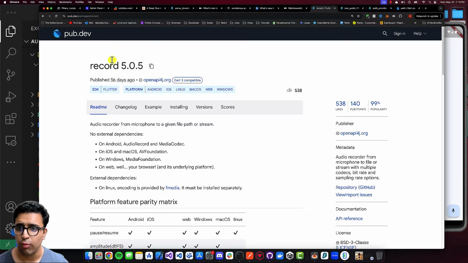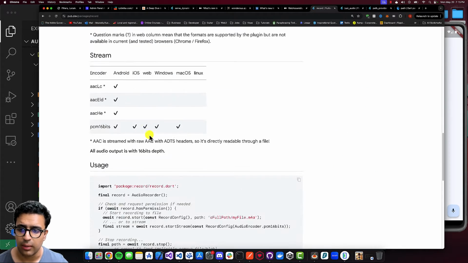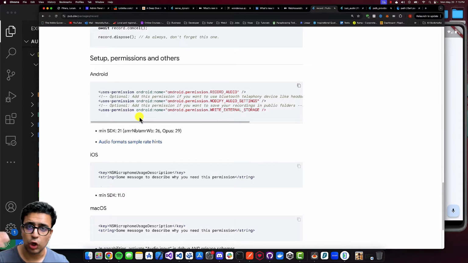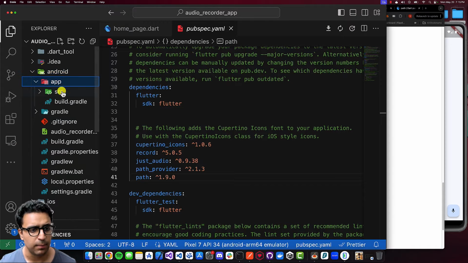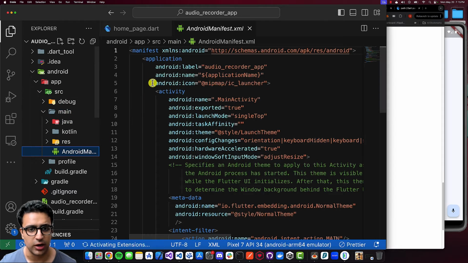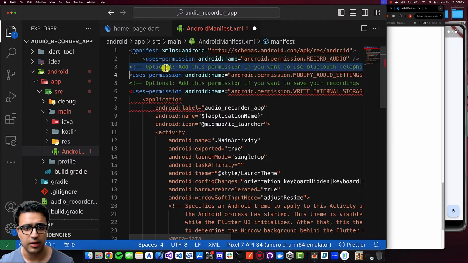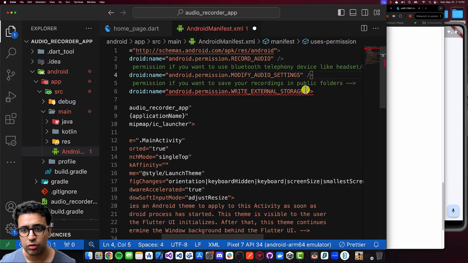So let's come back to our record package, and this is the only setup that we have to do. What you can do is come down to where you see the actual setup permissions and other heading, and here you can see all of the different things that you have to do. So for Android, we have to do three things. The first thing that we have to do is that we need to copy these use permission clauses. Then we have to come back to our actual Android folder, app, source, main, AndroidManifest.xml, and after the manifest tag, but before the application tag, basically paste these in and then make sure that you indent them properly. And that's pretty much all we had to do.